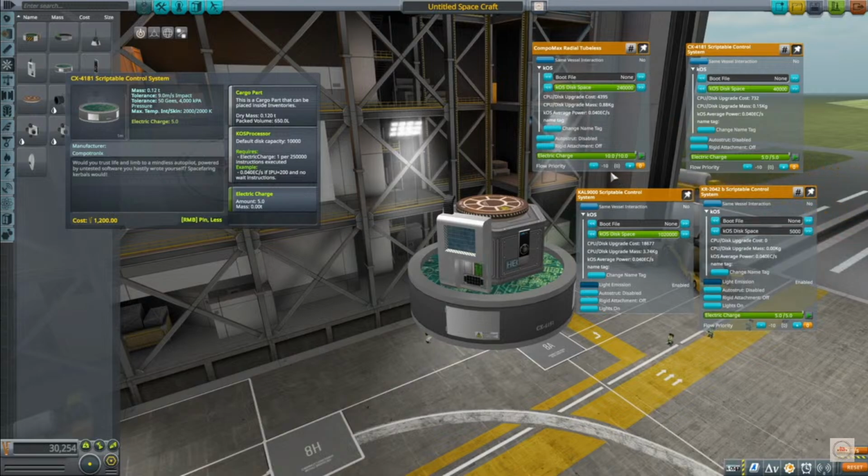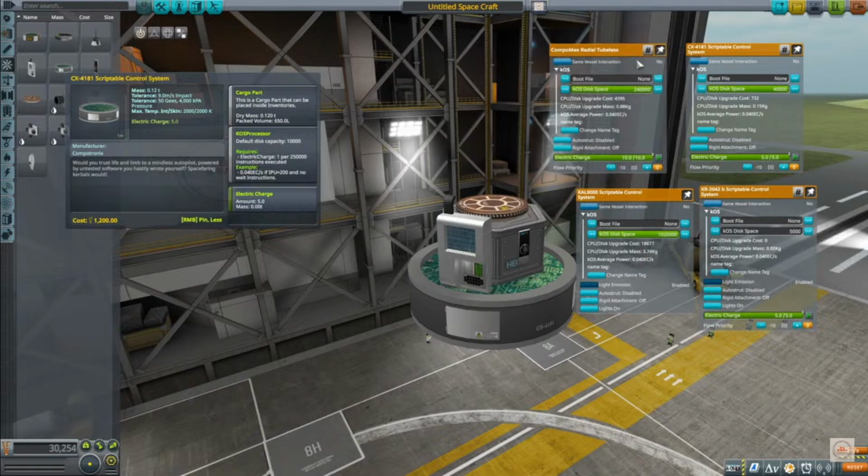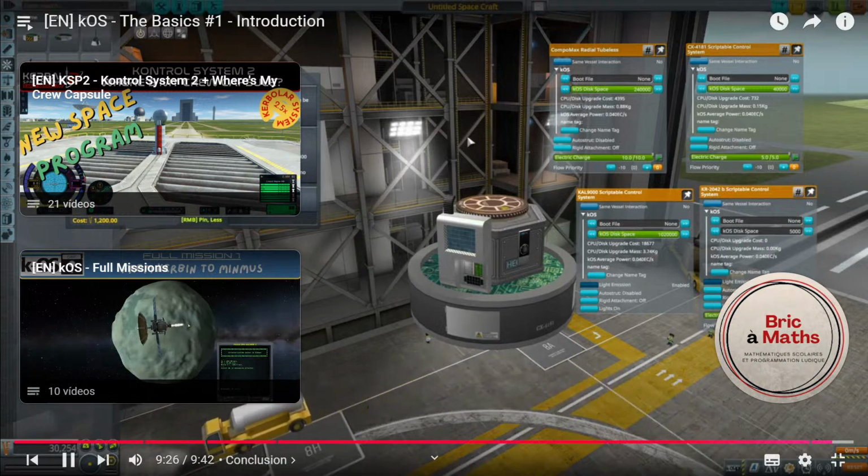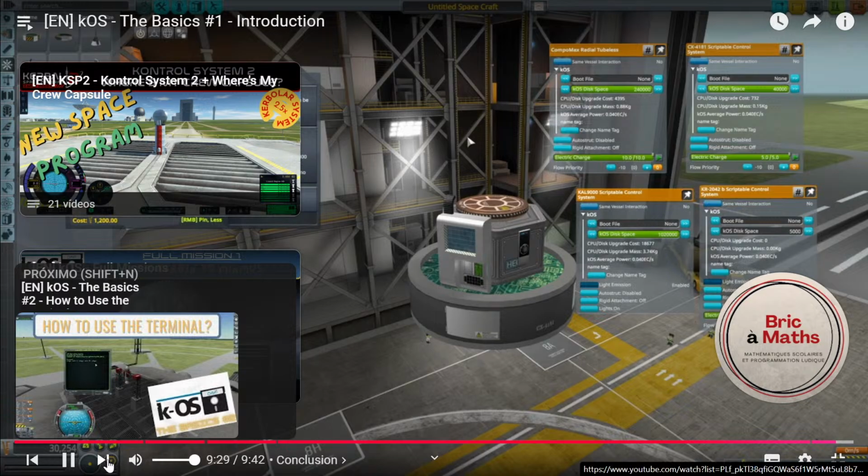You can see that each part of KOS presents a line called boot file. We'll discuss about that in a future video. I won't speak about this right now. Don't worry about this. Okay, that's all you need to know about the part of KOS. In the next episode, I will show you how to use a part, or how to open the terminal to write a little script.